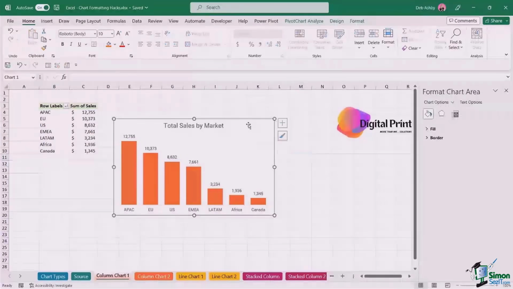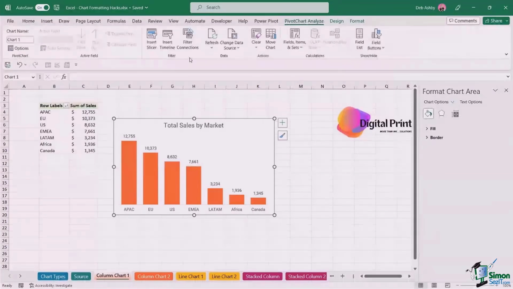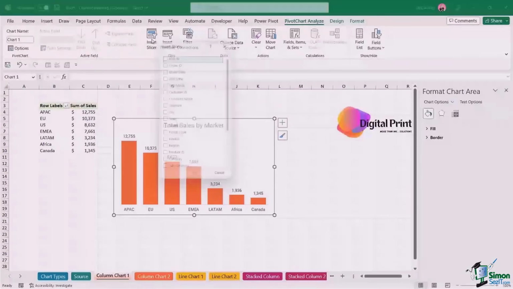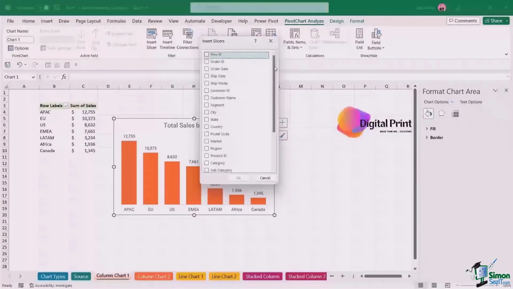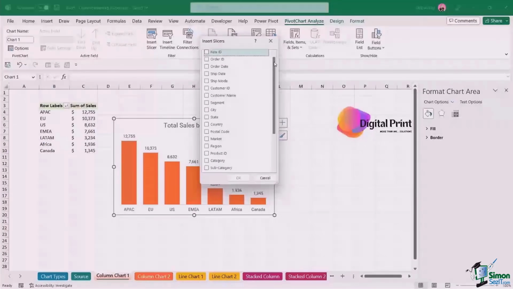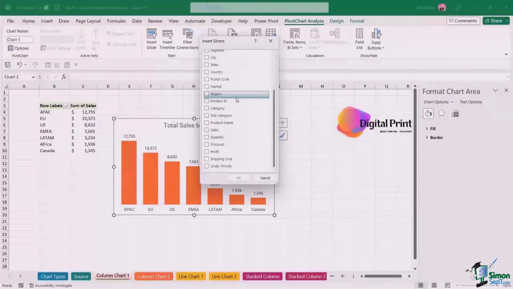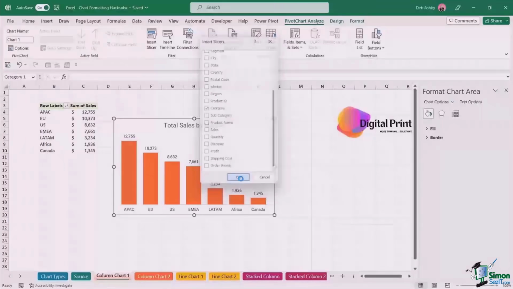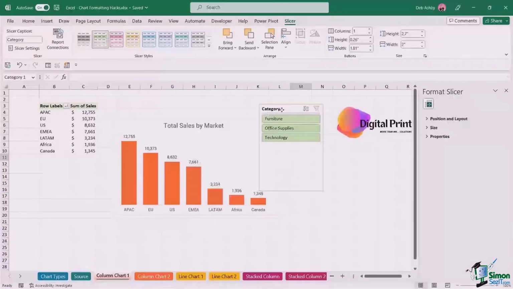Now, a couple of tricks when it comes to inserting slicers and formatting them. If we click on our chart, go up to Pivot Chart Analyze, in the filter group, we can choose Insert Slicer. And what you're going to see here is a big long list of all of the fields from your original data set. We can insert a slicer for any of these fields. So I'm going to choose category. We're just going to have the one slicer, but you can have as many as you like.